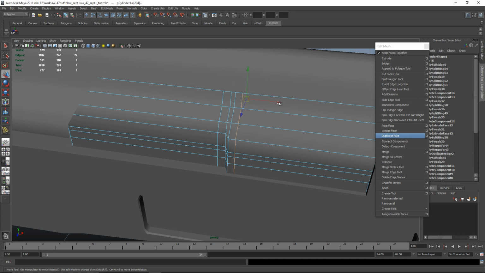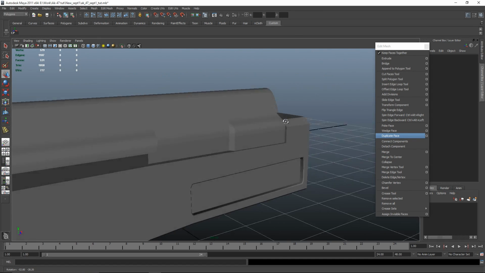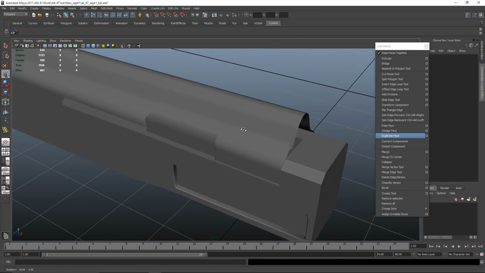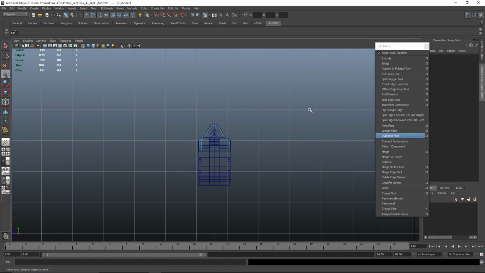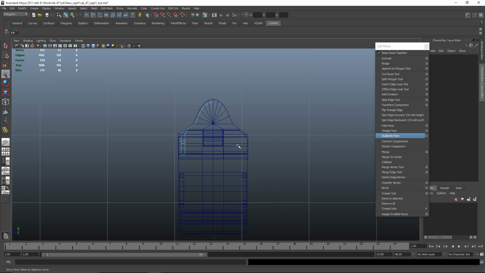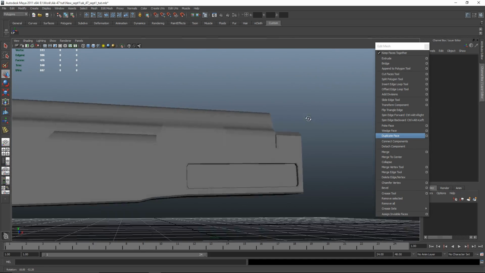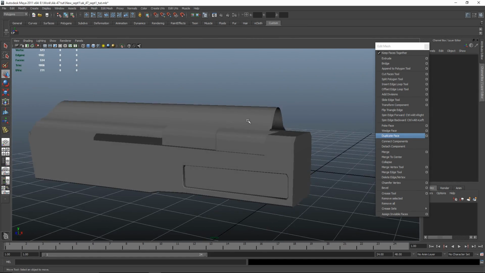I'm also going to bring this edge a little bit closer. And I'll bring this one a little closer as well. So here we go. Okay. And I'm going to delete half of this bolt as well. So we have something like this.